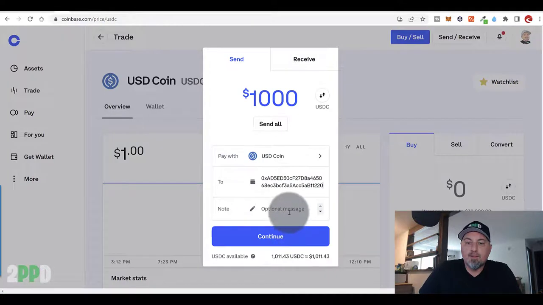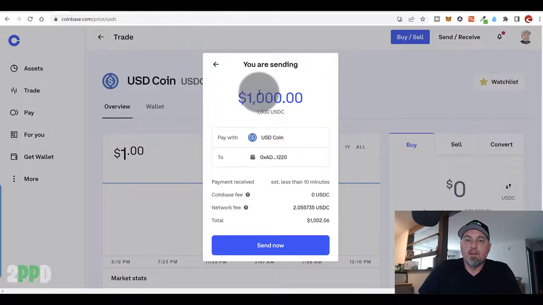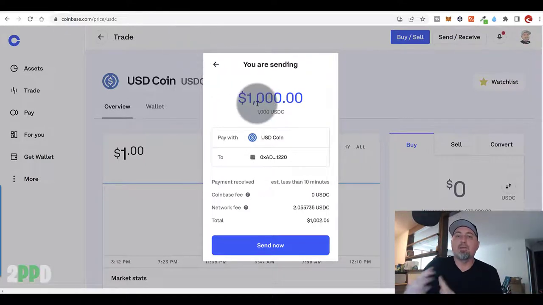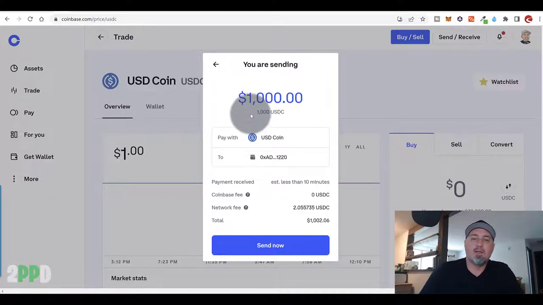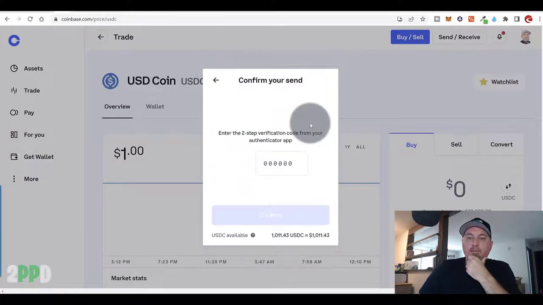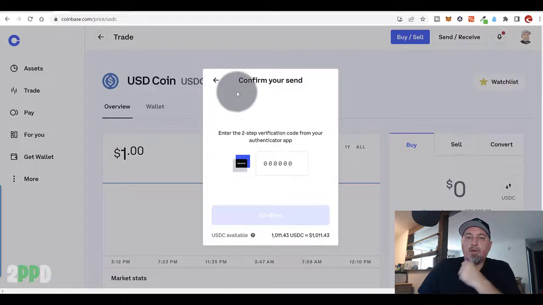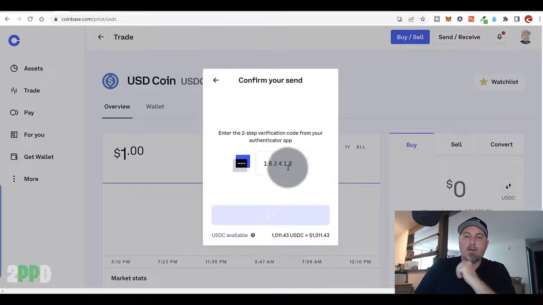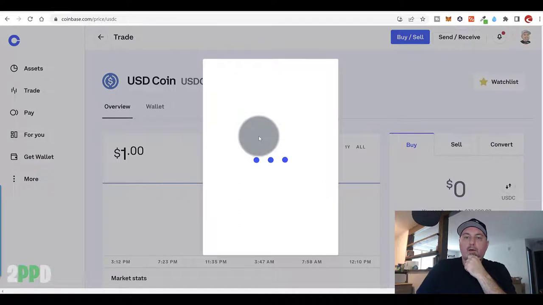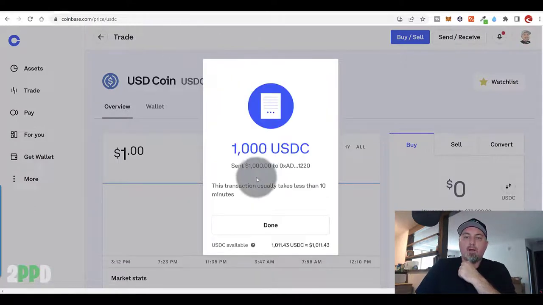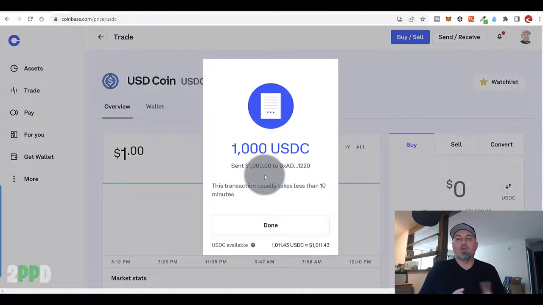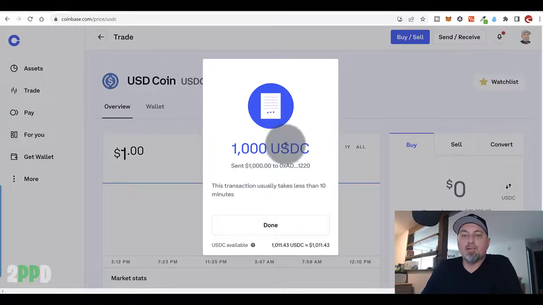Now on Coinbase, there is no message. You don't need to put anything, and we're going to click continue. They're estimating it'll take 10 minutes to send to them, and then there'll be a conversion time. It could take up to 30 minutes depending on network congestion. So I'm going to send that. Click send now. I'm going to put in my auth code and click confirm. All right, it's thinking about it. Okay, now we have our receipt. We've sent $1,000 to the website. Now we're going to go to that website and watch the progress.